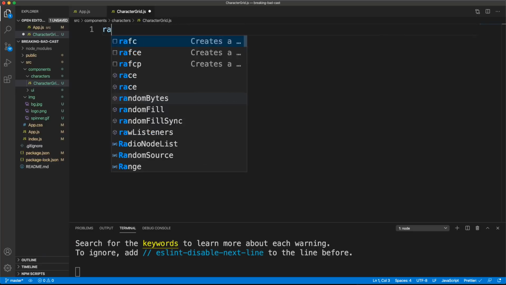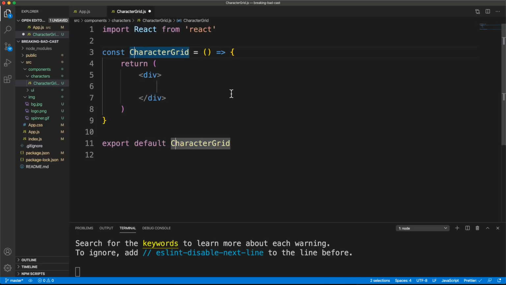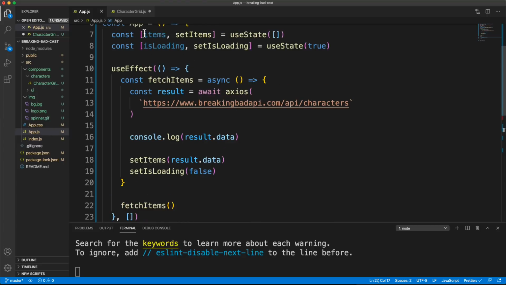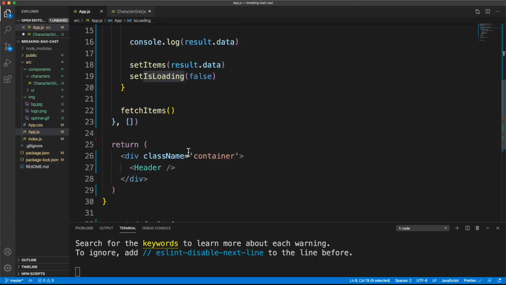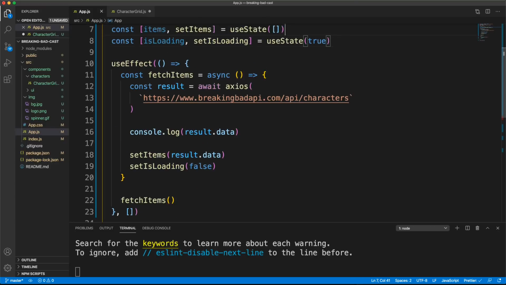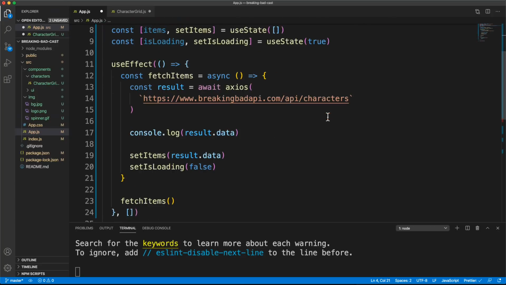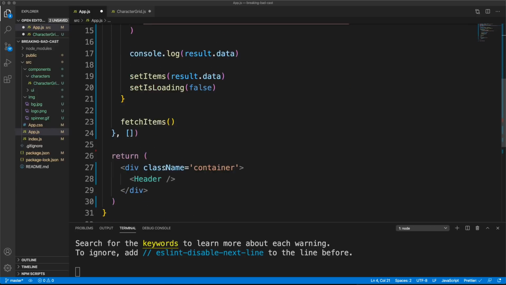So let's generate a component here. CharacterGrid, and this is going to get passed in the items, right? So right now we have items. We also have isLoading, which I'm also going to pass in as a prop. So let's bring in up top here the CharacterGrid, which is in characters, CharacterGrid. Make sure we change this to CharacterGrid, and we'll put this down here right under the header.